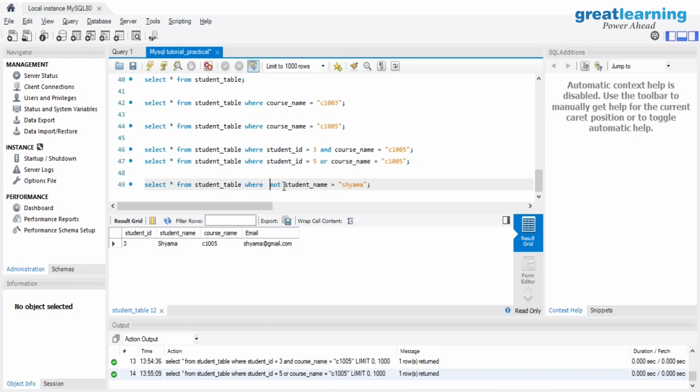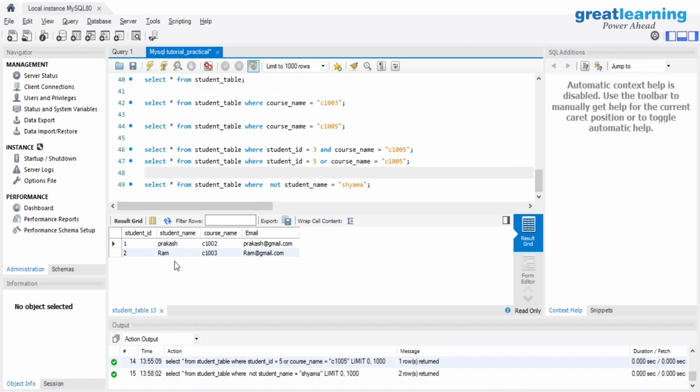So always remember there is a proper chain or proper structure whenever you write a query. It starts with select, then you need to write where, and then your operator. If you are going to use the not operator, then not, and then your attribute name and equals to what data you want to give. In my case, if student name equals to Shama, I don't want this to be returned. So you can see without Shama, it's going to return Prakash and Ram.